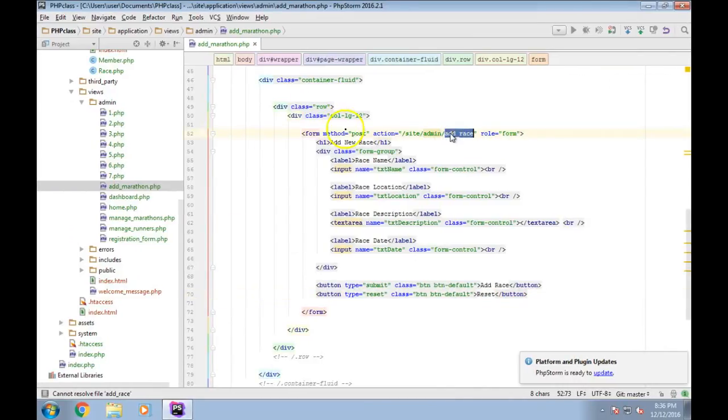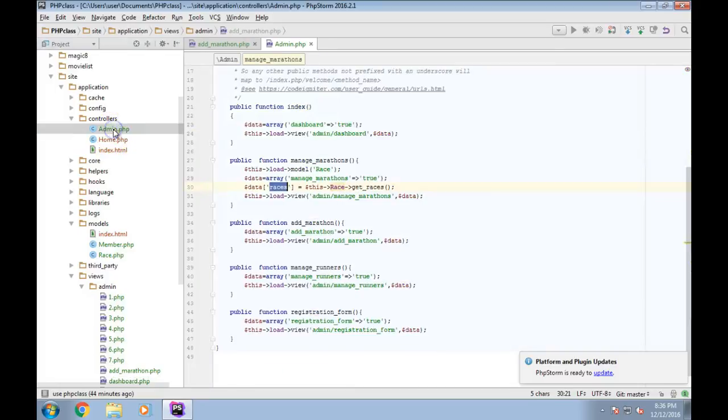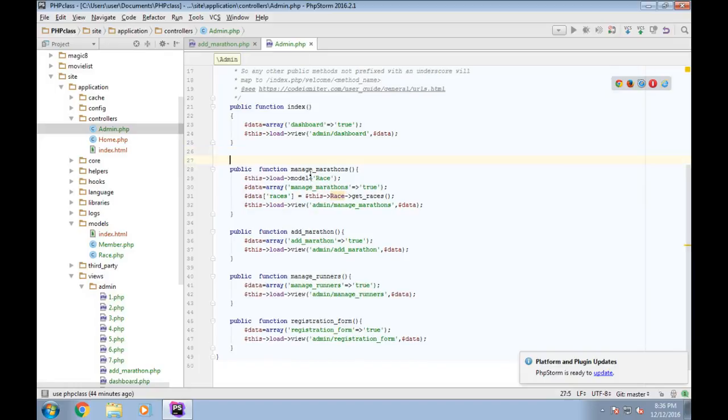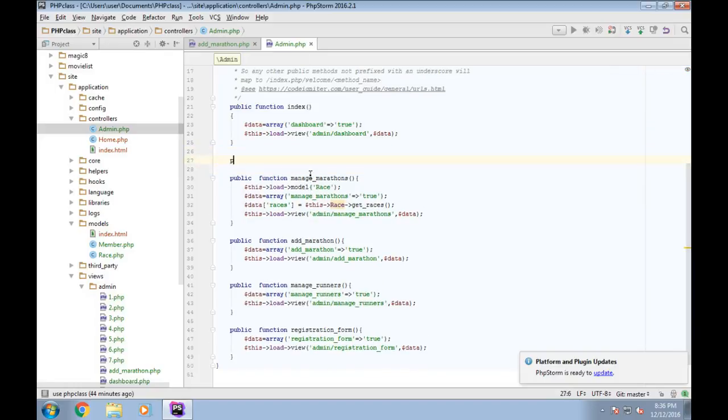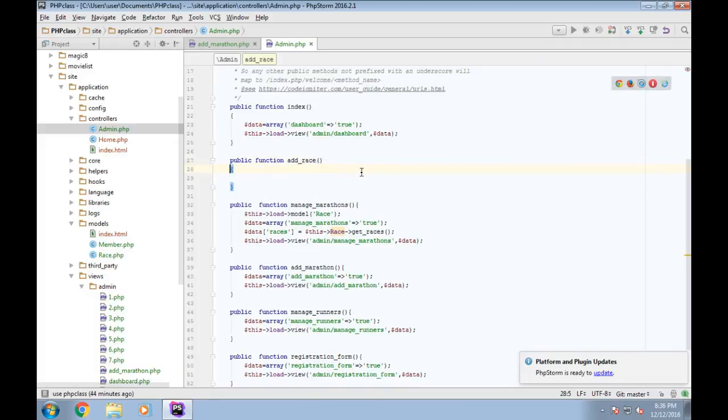So I need to go to my admin controller now. So if I go to my admin controller, I need to create a method. So I could create it anywhere. It's going to be a public method, or a public function. It's going to be called add_race, open closing parens. Okay, so all of the data is going to come up into here.